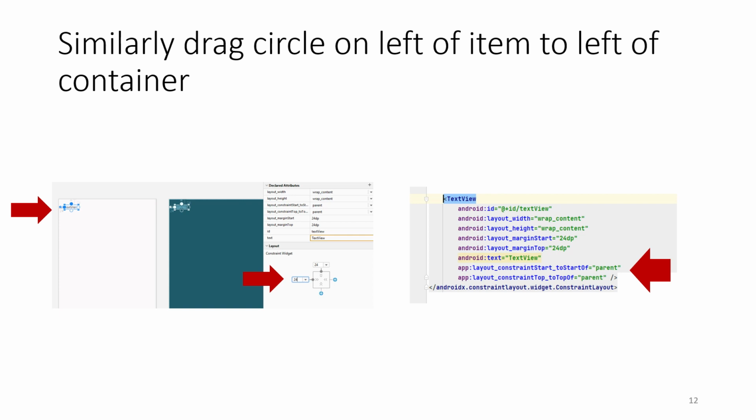So we're constraining this to the container because it's the first thing. Once we have this, we can constrain other things to it, but this has to be constrained to the parent. That's the only thing that exists so far. And we also see here the margin start and the margin top.